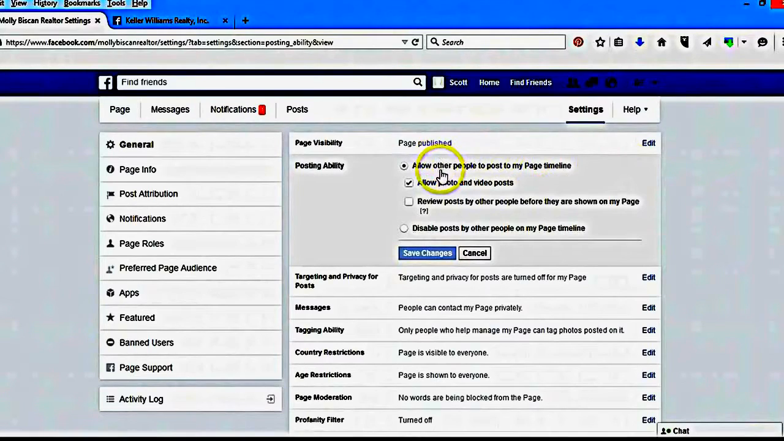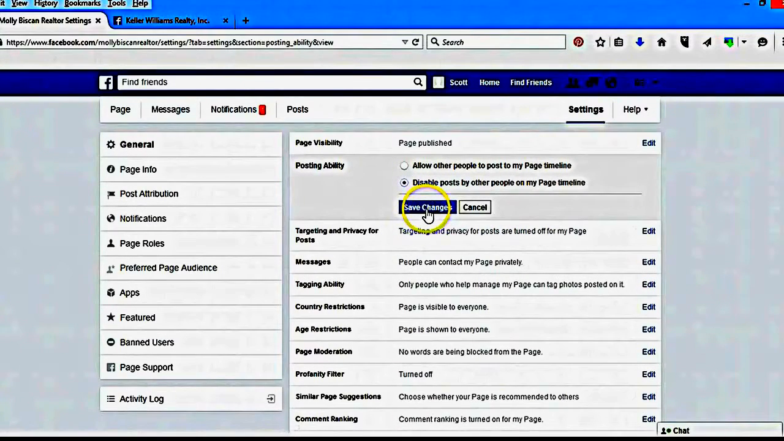As you can see, there's the option to allow other people to post to my page timeline. I don't like that. You can either allow photo and video posts, or you can review posts on here. But I'm going to disable posts by others on my page timeline. I do not like that.